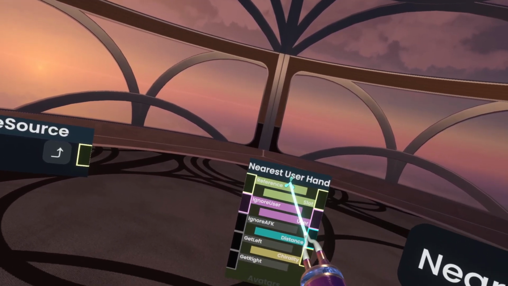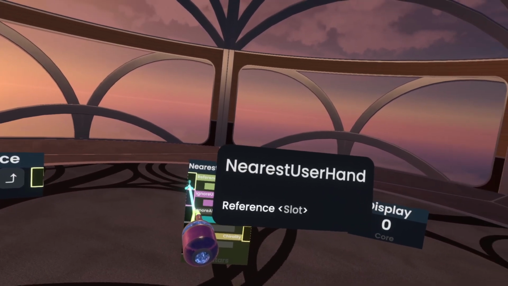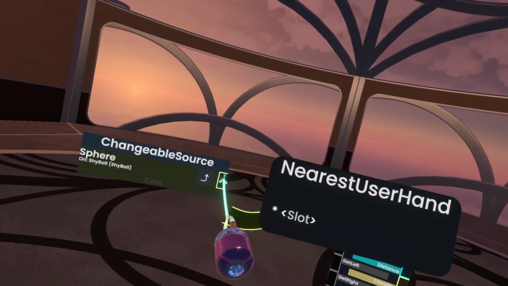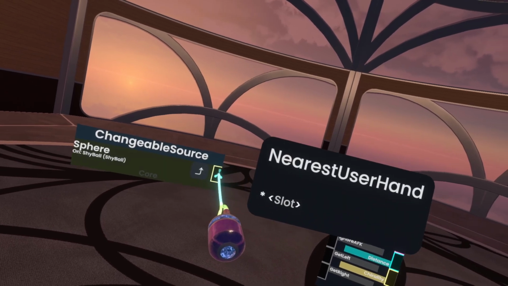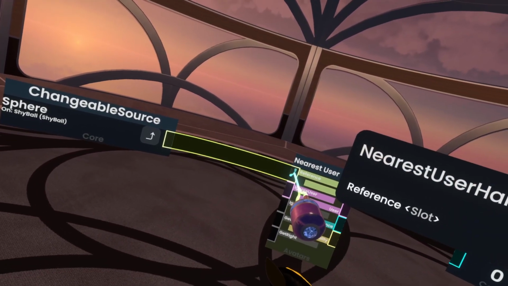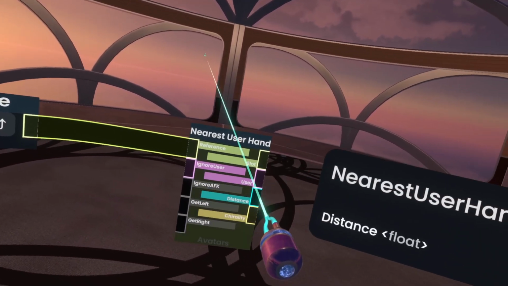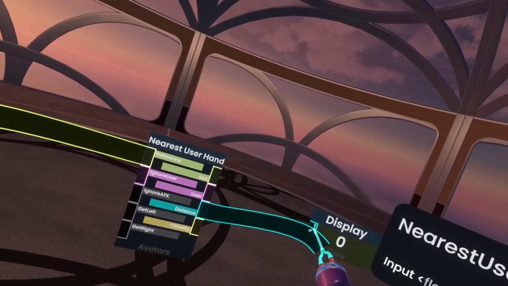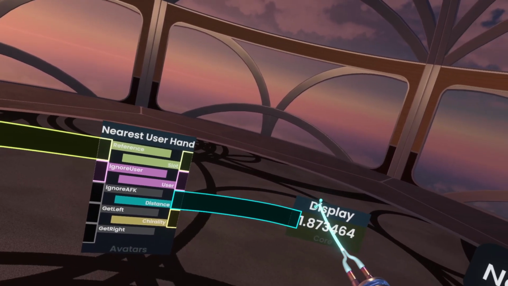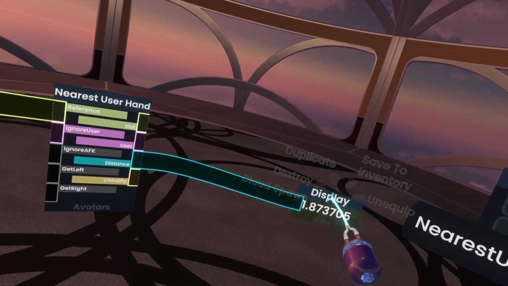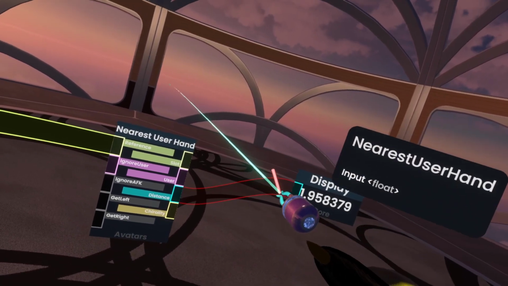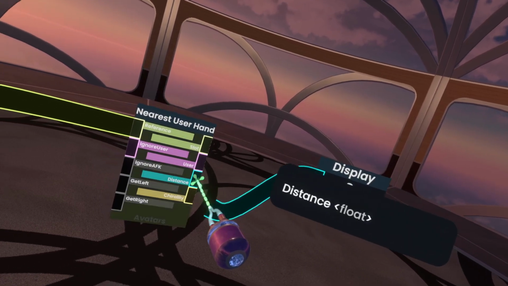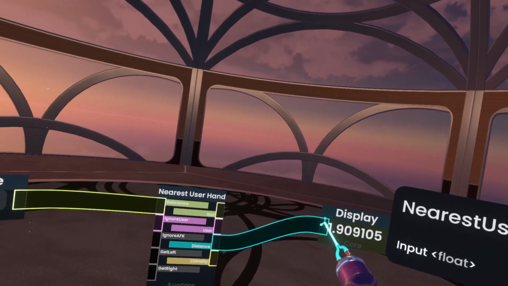So how did I know how to connect these? Well, what does this reference even take? If I hover over it, it'll tell me a reference is a slot. So I would need to connect that to something that says slot, like this. So I can connect it just like that. And then this distance is a float, which is a number with a decimal place. If I didn't know, I could see that it's a float there, and I could connect it like that.